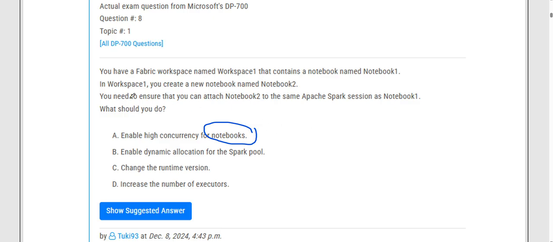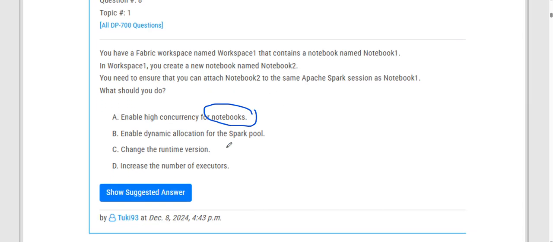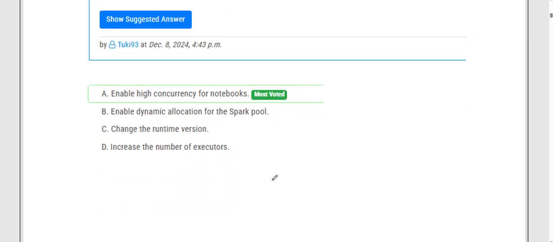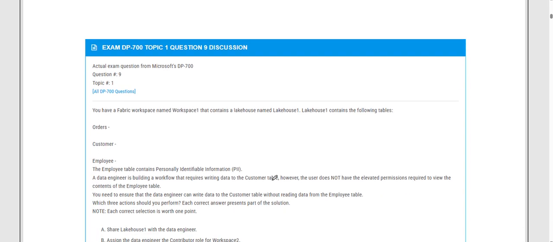So here the key is you can simply read the questions. You have already memorized the keyword for the answer. It will be easy for you in the real examination to answer the right options. Now you can simply check that enable high concurrency for the notebooks is the most voted answer as well. So let's move to the next question.